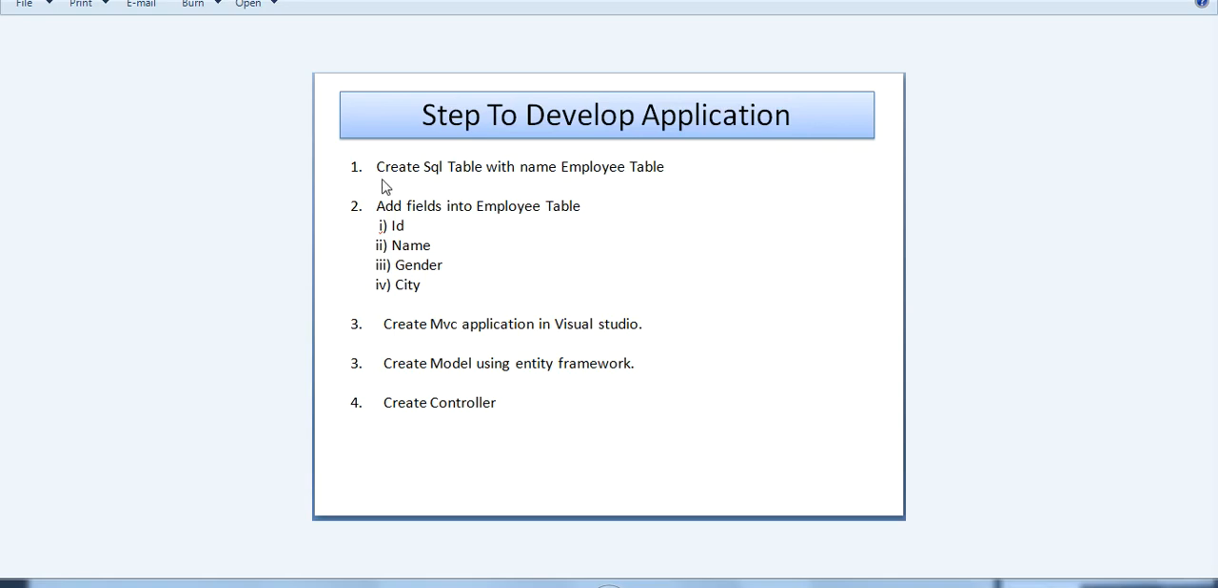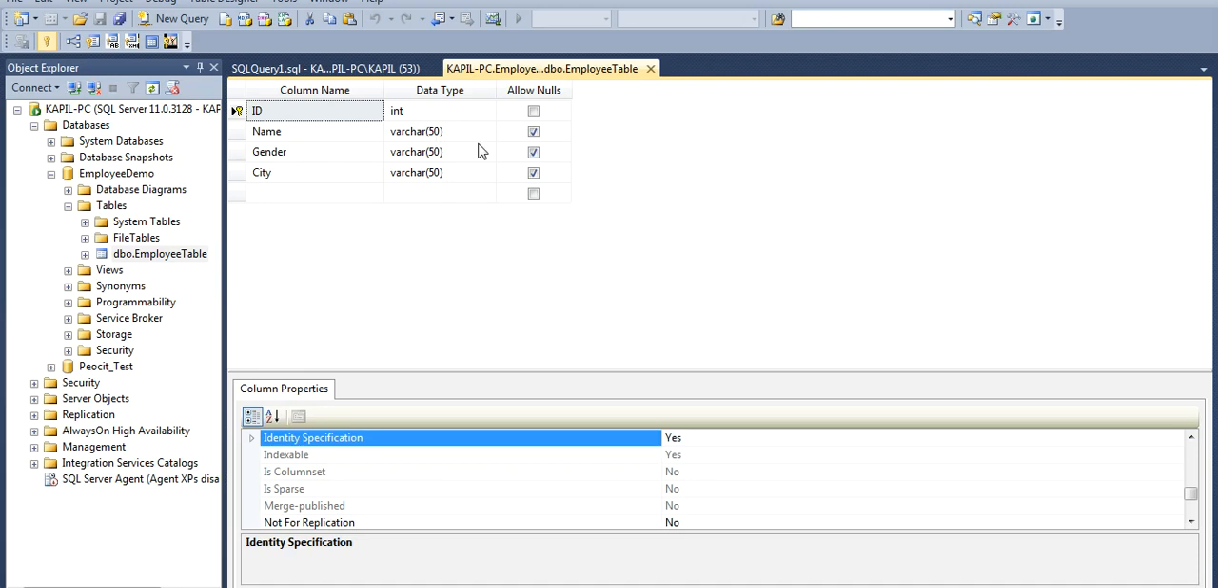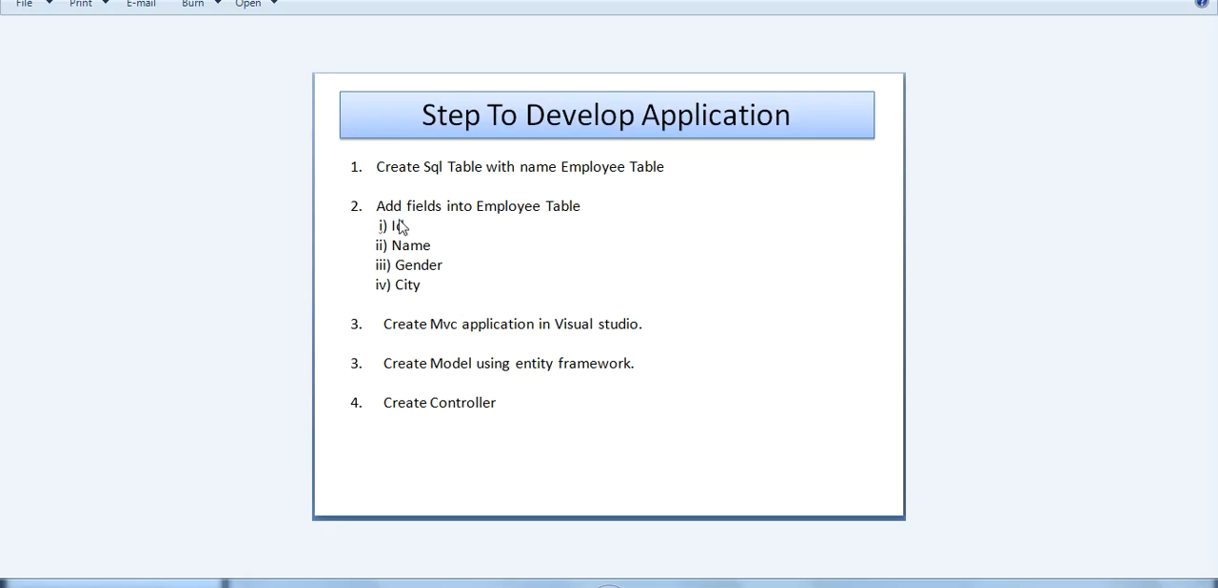Our first step is create SQL table with name employee table. So in our SQL server we will create one table and give it a name employee table. Next step is add fields into employee table. So we will add ID, name, gender and city into our employee table.